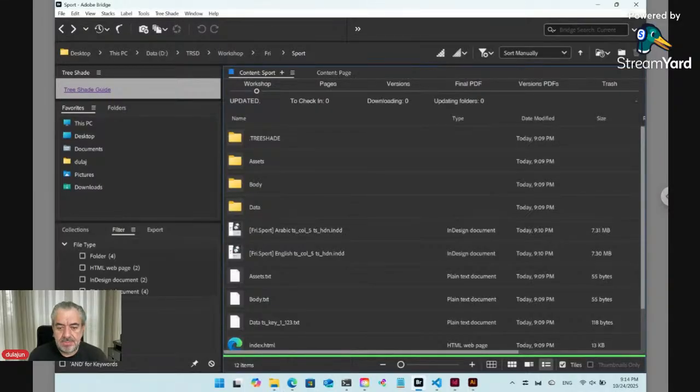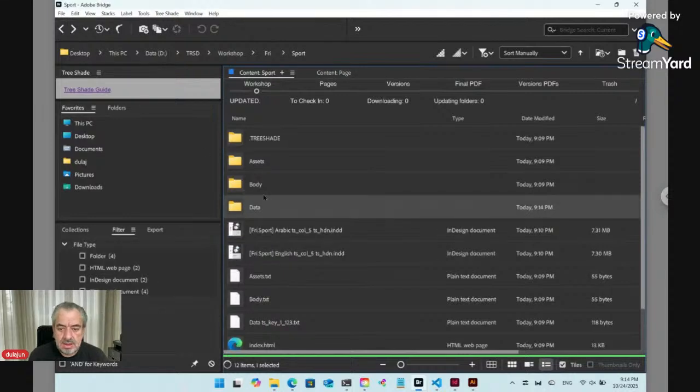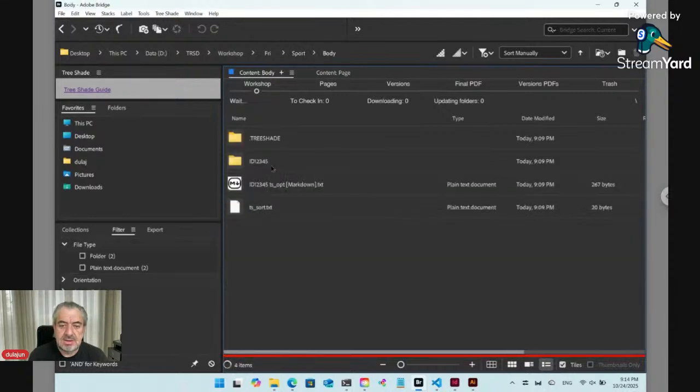Anyway, you have here data for essential information of the page, the footer and the header and the cover, the main title, the logo, and here body, the list of items, the menu of items. Here at first we have Markdown item.